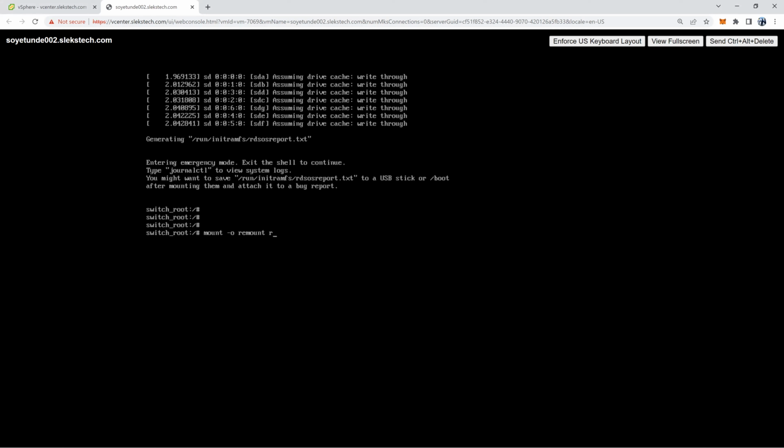you type rw, R for read, W for write. Then you type /sysroot. Then press enter. This will remount our root file system into read-write mode. So we need to change the root to the sysroot. I'll type the chroot command, chroot /sysroot. And now we are in the shell. From now on, we can run any command.